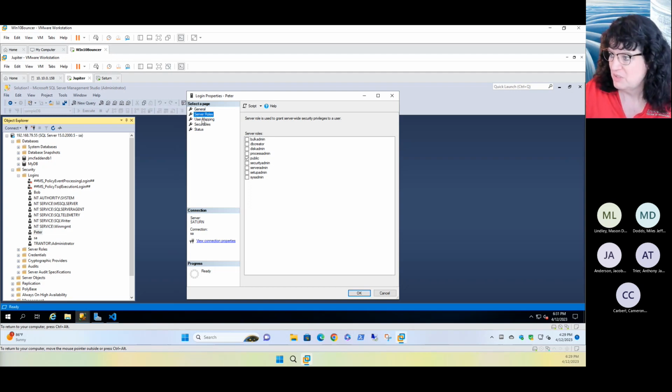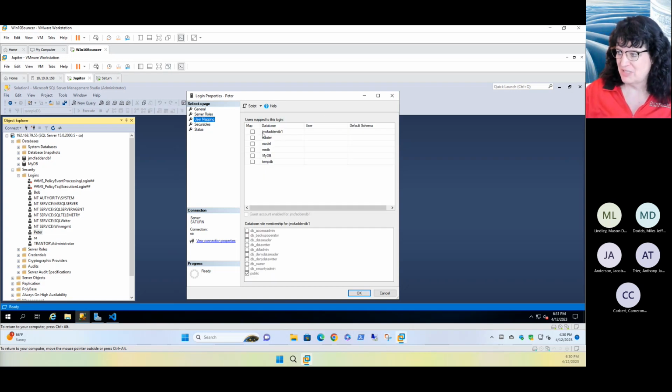but we want Peter to be able to work with a database. So what we're going to say is under user mappings, then it'll show our various databases. And we have the database I created. So we have that my database. So what we want to do is give Peter the ability to work with my database. And we're going to say that he is the DB owner of the my database. He doesn't have rights to any other database, but we're going to give him rights to that one. And then we're going to say OK.